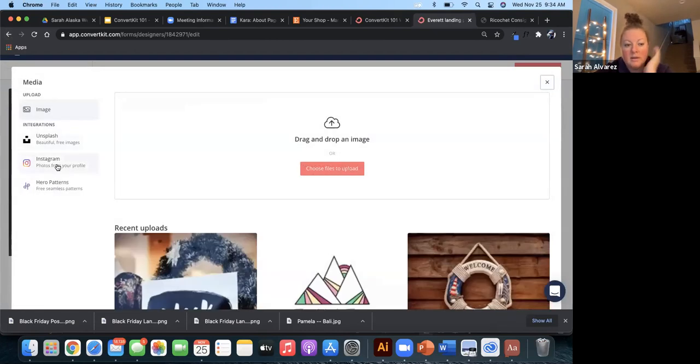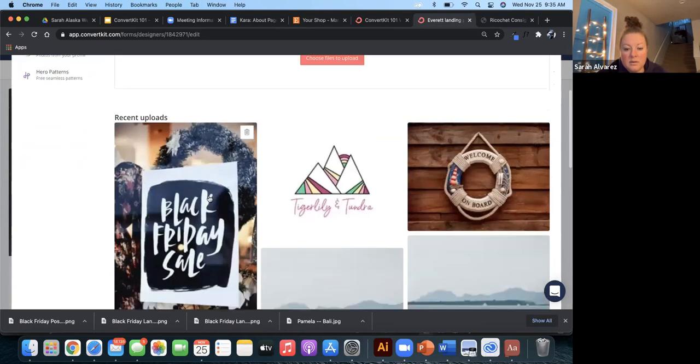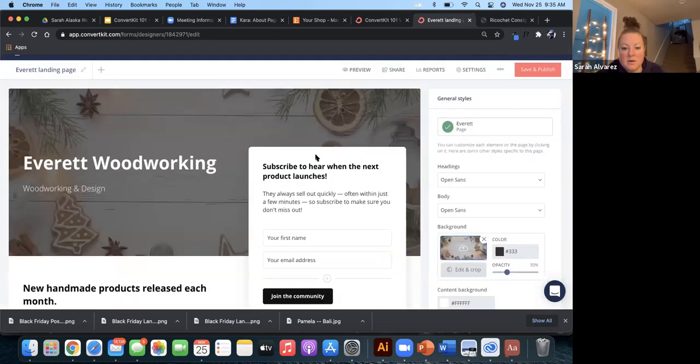Or it links directly to your Instagram feed, which is super cool. So if you've already made a post, or you made a post yesterday, and you want to grab that photo, you can click on Instagram and it takes you straight there. But we are going to pick this one. Oh, it is the same thing. Let's pick that guy. So here's our background now.